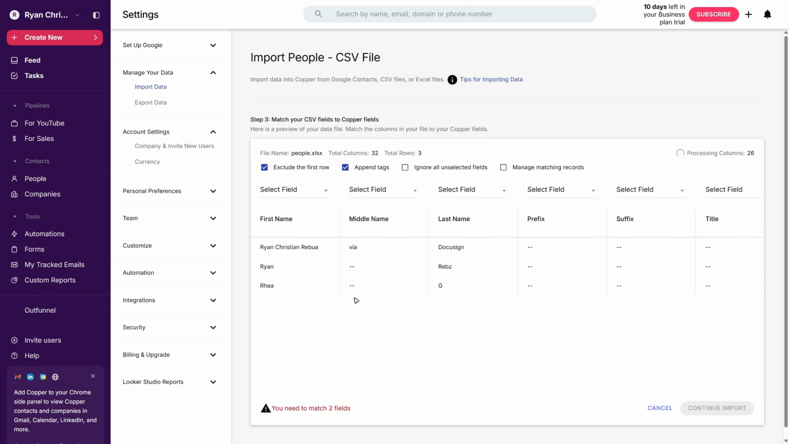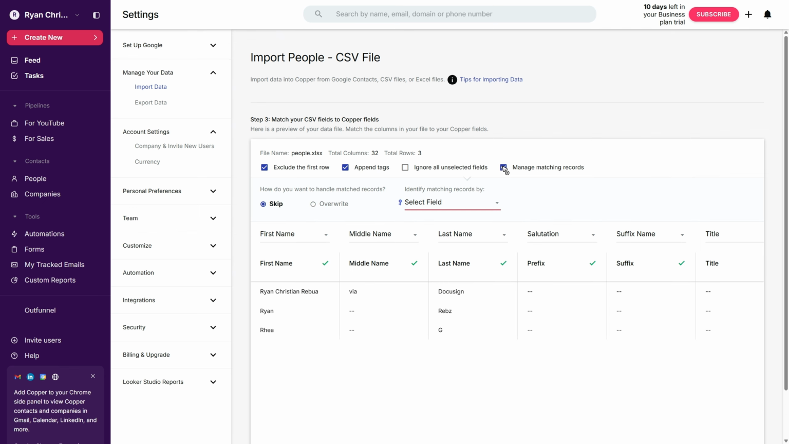Now, once you're on this page, make sure that you tick this manage matching records option. Just click on it. Now go ahead and click on this drop down that says select field. You're going to want to choose the key field for matching your records. For example, you have email right here, or the record ID.